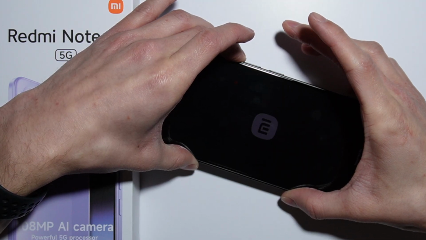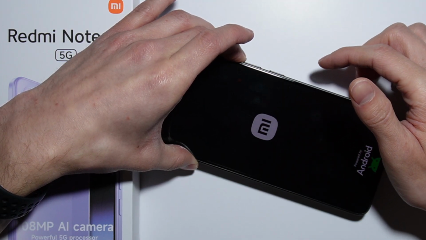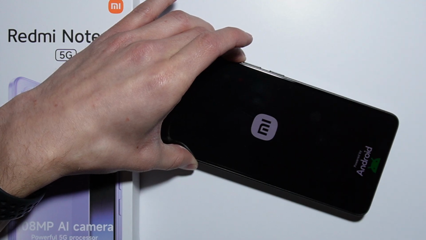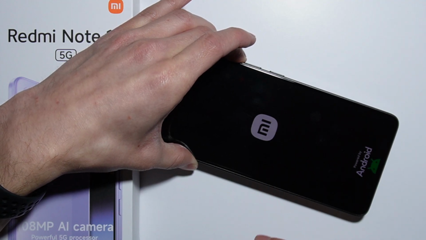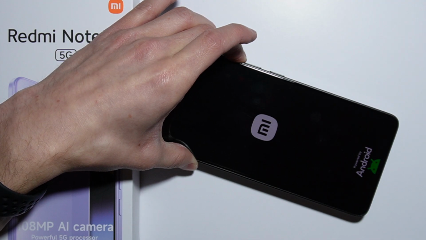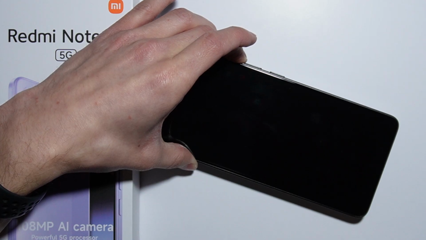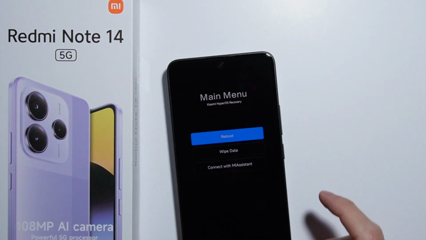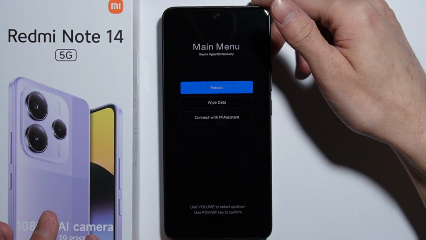Press and hold this until the phone turns on, and right now you have to release the power button. As the Mi logo appears, you have to release the power button and keep on holding this volume up button, and you will enter the recovery mode. As you can see right there, you have the recovery mode.